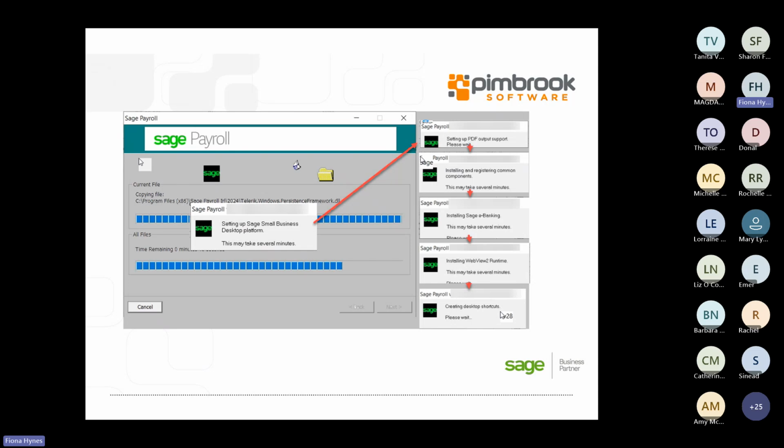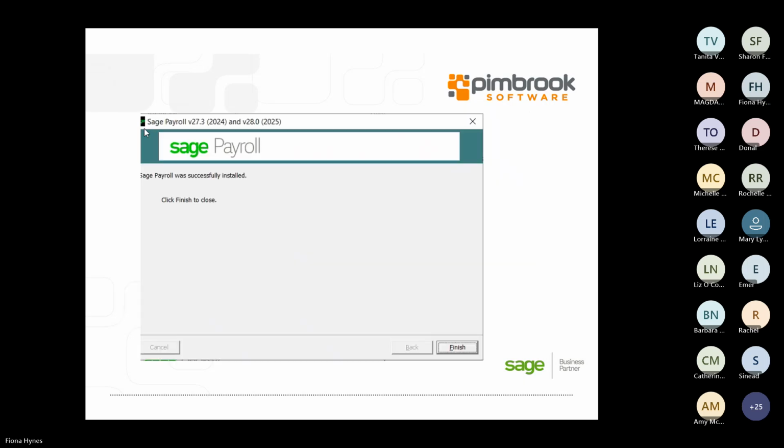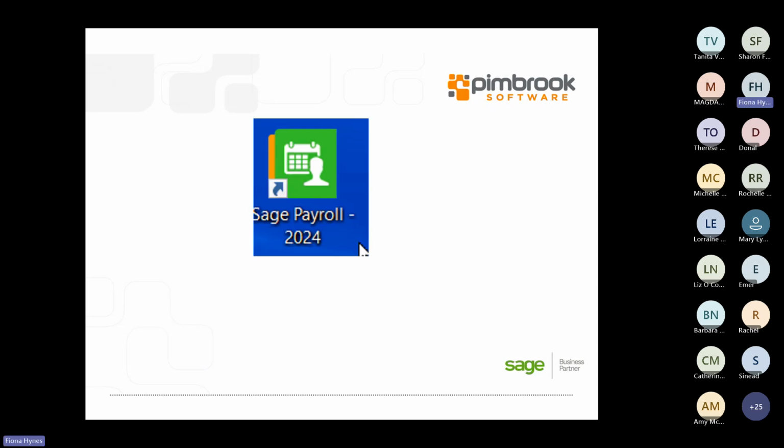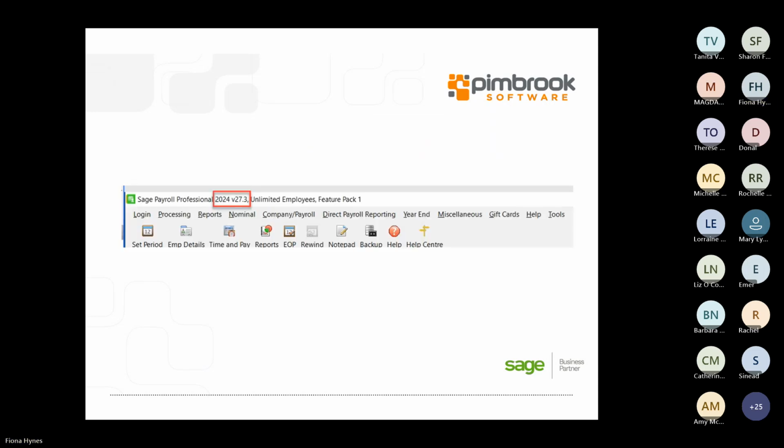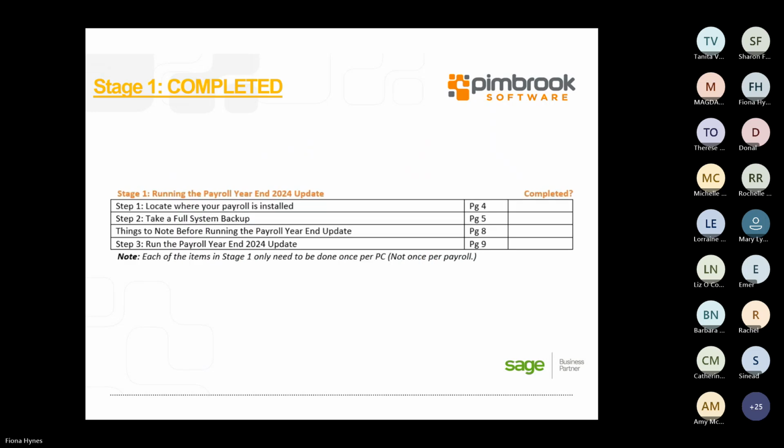It will run through several pop-ups and it will eventually give you the option to finish. If you have a server client installation, just follow the installation guidelines from page 12 onwards in the booklet. So you launch the 2024 software and check that you're now on version 27.3. And you can look at the version number at the top of the screen when you log in. And that's your stage 1 complete.